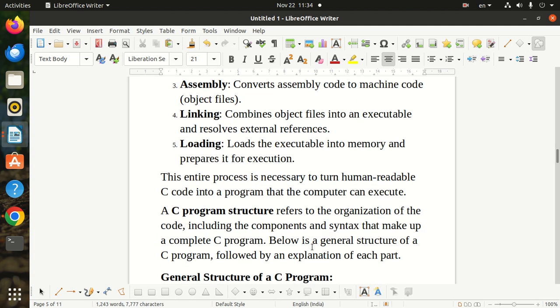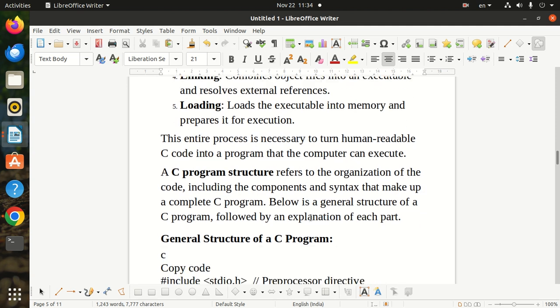So next I would like to explain very important parts. C program structure refers to the organization of the code, which includes the components and syntax that make up a complete C program.